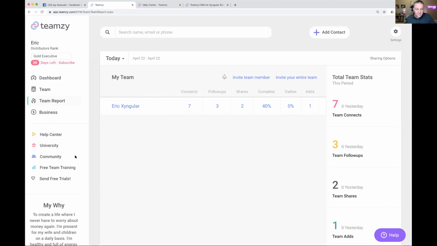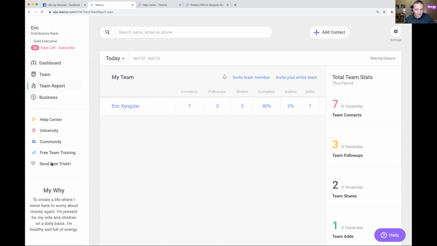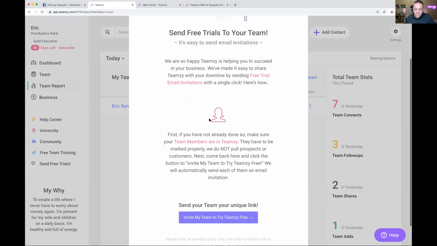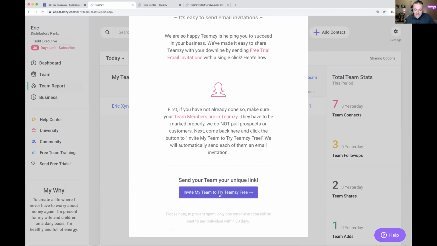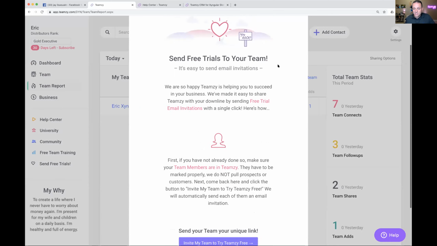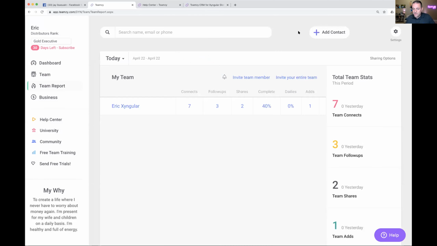Also, you can share Teamzy to your entire team. You can send them a link to a free trial, your entire team at once, by clicking on send free trials. And when you click it, you can do invite my entire team. Click, it does the same thing. It sends a unique link. It would say Eric Johnson's inviting you to try Teamzy for free, and it would send it to your entire downline. Pretty cool, right?